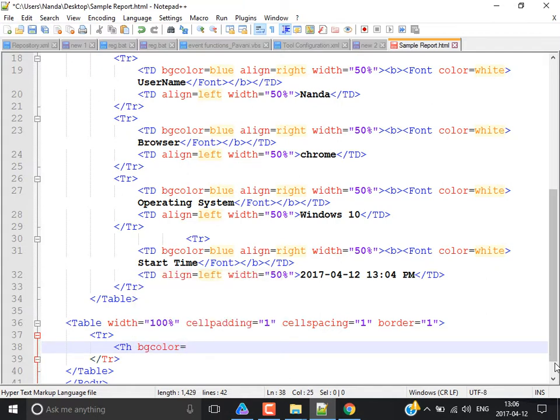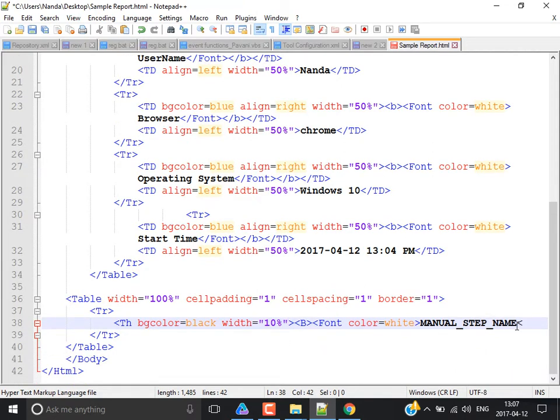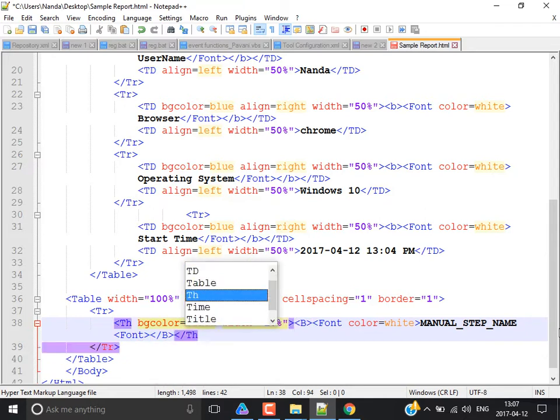Background color as black, bold, font color as white. Then it will be like this: manual step name. You also specify width equal to, maybe you just give 10% for this, just a step ID manual. Every step in the report should be mapped with every step in the manual test case, so that it will be easy for everybody to take the coverage. So how many manual steps have been executed. Then you change the font, then you close the bold and then you close the TH.